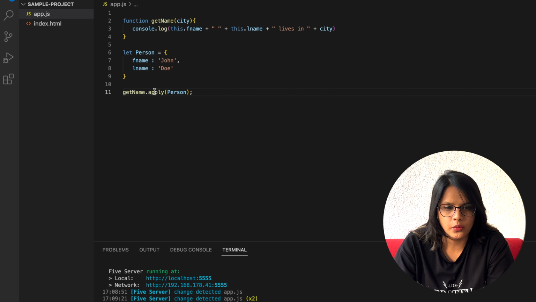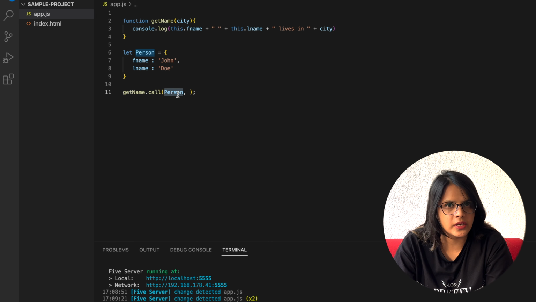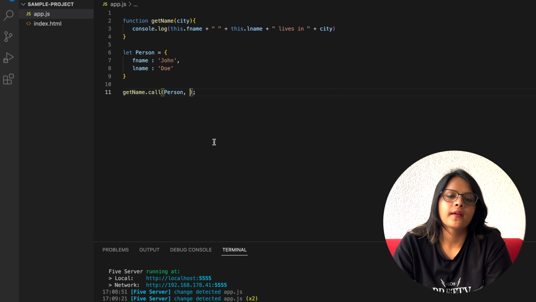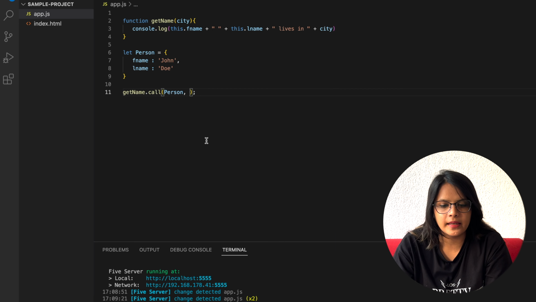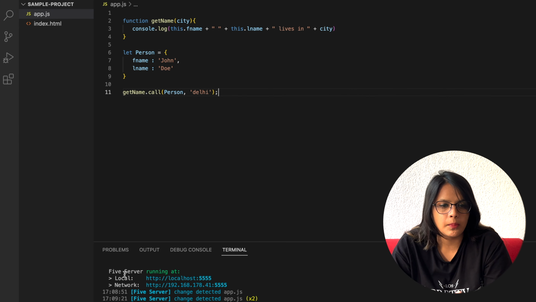So if I do call here, I can pass the context of this, which I am passing here basically, and now I want to pass the arguments to the function, right? If I want to pass city here, I can do Delhi. So this is the context of this, and here start the arguments of the function. Please get it straight into your mind. If I save it here and refresh, I can see John Doe lives in Delhi. But again, this can be done with apply as well.